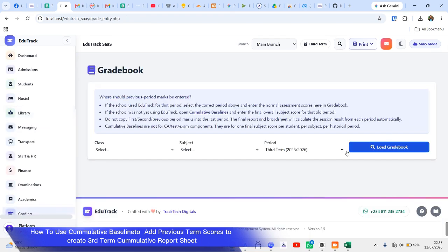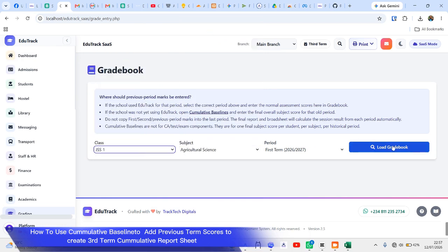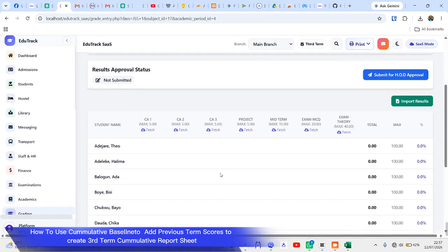So after you have done that, I think I've shown you how to pull data from gradebook already. So go and watch that video. Just populate it. As a teacher, just populate this, load it, and you populate your scores here. So it's not that hard.